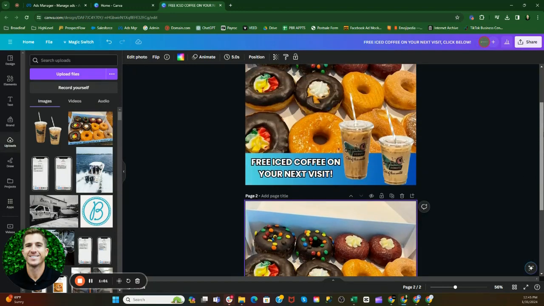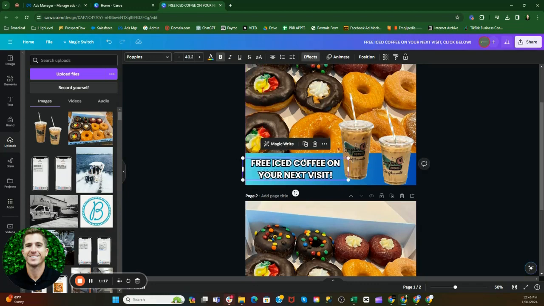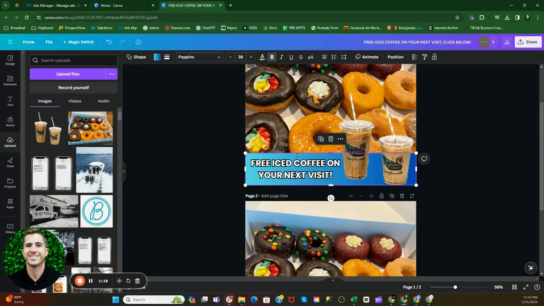Okay, so let's see. Next, we've got to incorporate, there's a couple different elements here. The one is going to be the picture of the iced coffees. Another is going to be this text here. You can see this is its own element. You can move it around. And then this little background blue bar here is actually its own element as well. So first, let's go ahead and get the background in there.